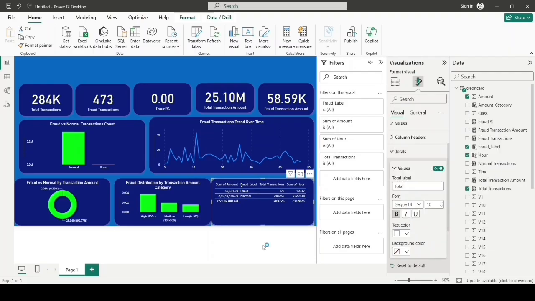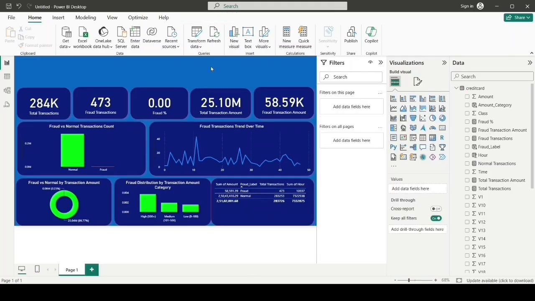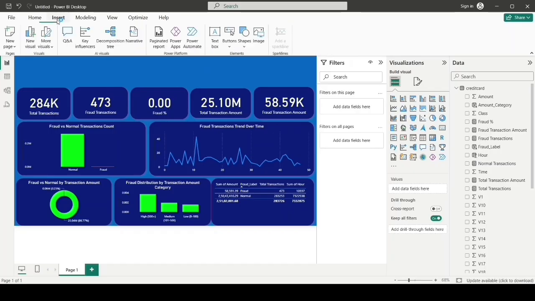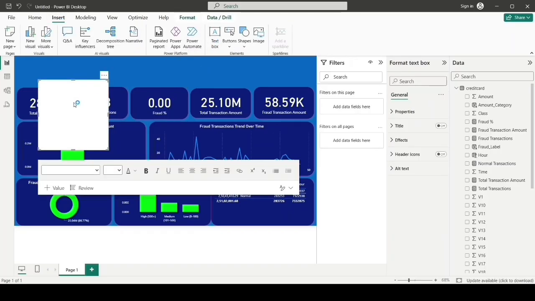All right, so now as you can see here that we have already created this chart. Now we are going to create the title name of the dashboard. So for that, here you can see called insert menu, click on here, and then here you can see text box, click on here, then type here your title name of the dashboard.